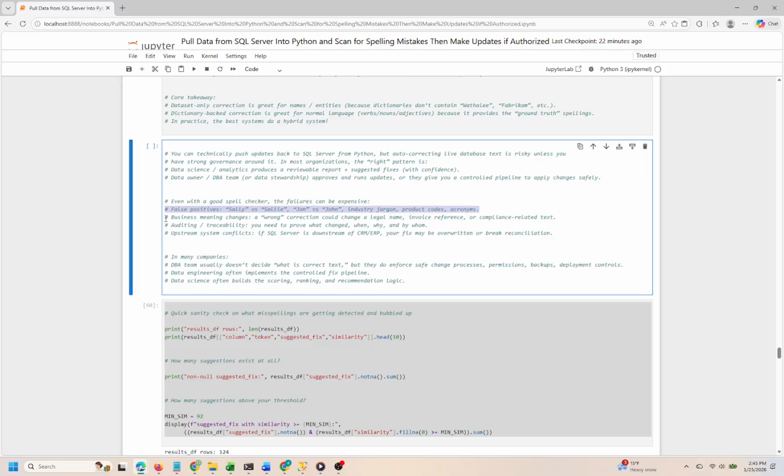Moreover, auditing and traceability become paramount when making changes to the database. It's essential to document what was altered, when, why, and by whom, as this not only upholds accountability, but also aids in conflict resolution should discrepancies arise. Upstream systems, like those encountered in a CRM or ERP context, can further complicate matters as they may overwrite corrections, creating a cascading effect that disrupts data reconciliation efforts.